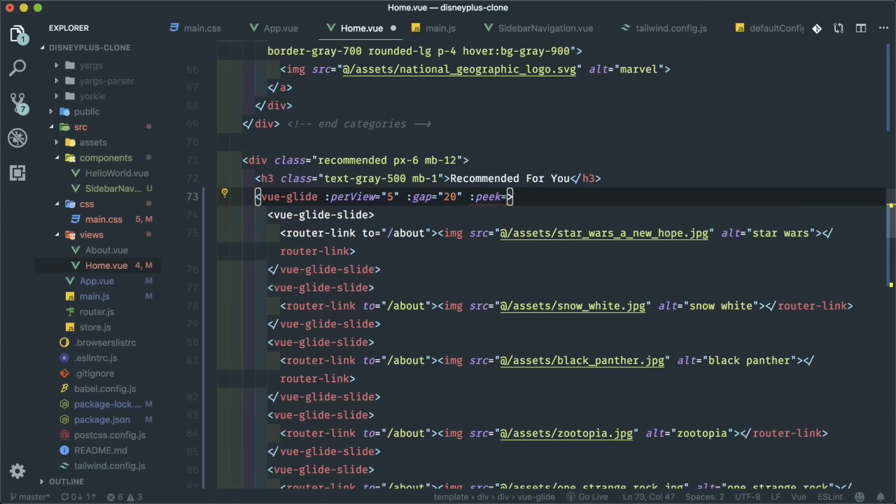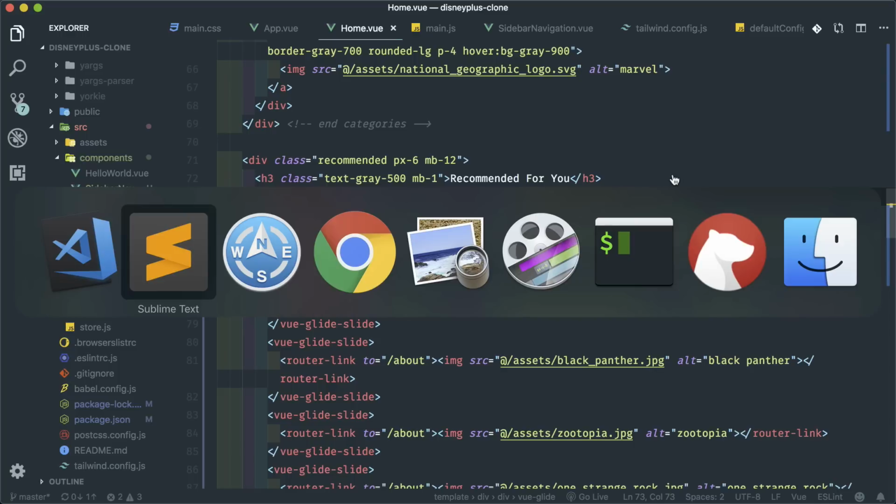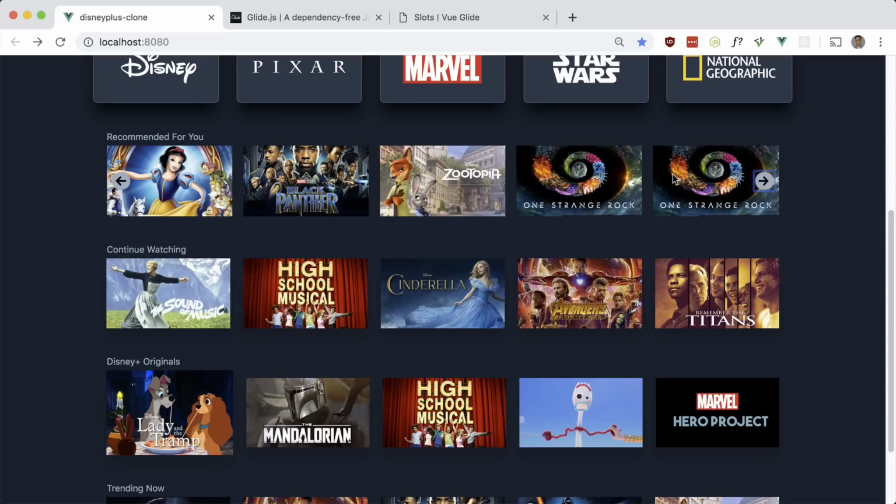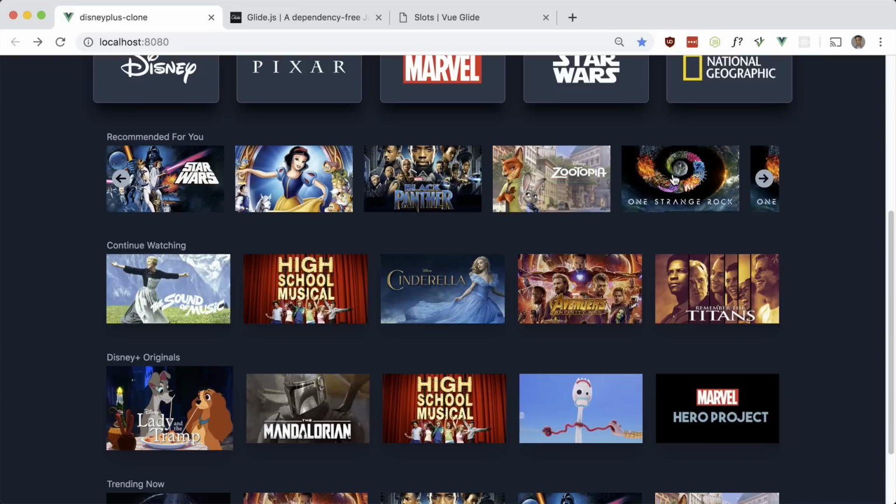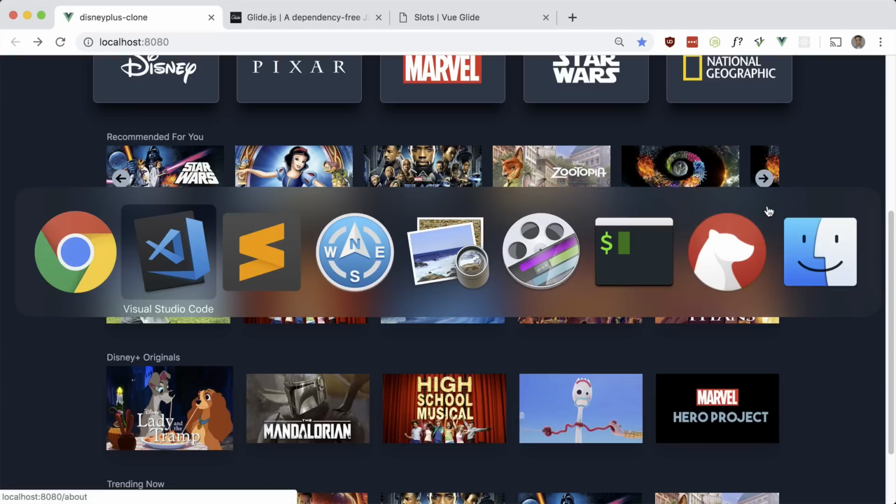So peek, again, just look at the documentation for the Glide library. And you can do it before. I don't want anyone before, but I do want one after. So let's say 70 pixels. And that should make the one after peek in 70 pixels and push everything else to the left. And there we go. Cool. That one's peeking over, and it's closer to what we have here.